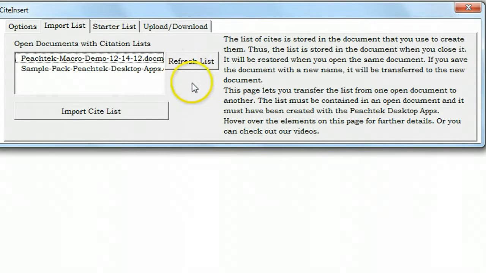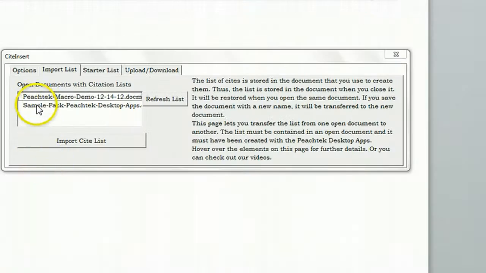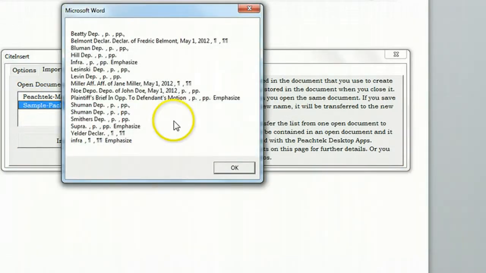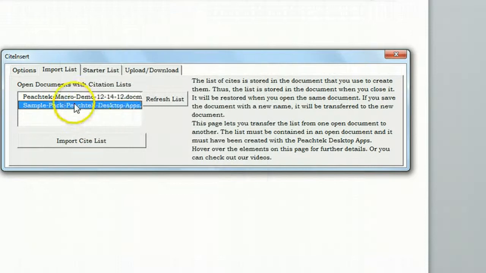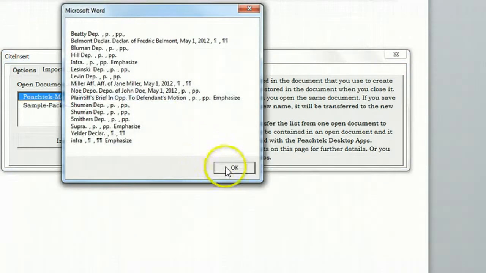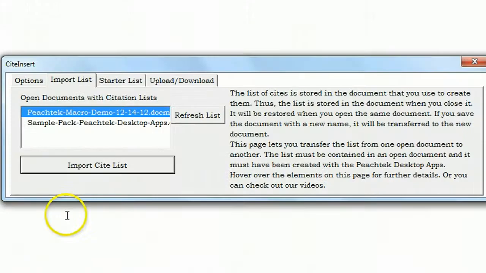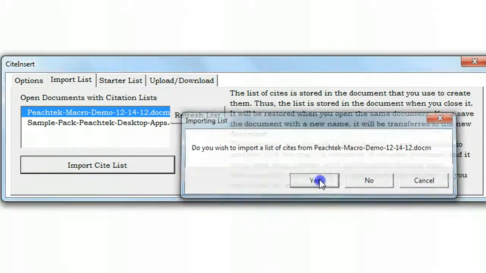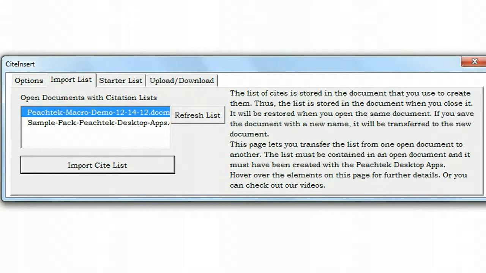Press the refresh button to display newly opened documents that meet these parameters. You can double-click on an entry to see what the list of citations will look like. After you make sure that you have the correct list, you can simply press the button labeled Import Cite List.